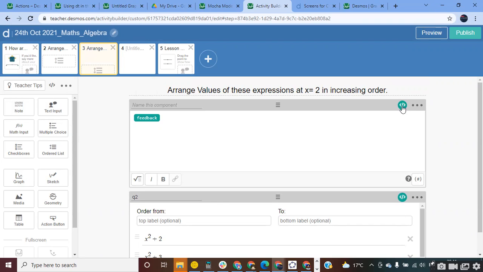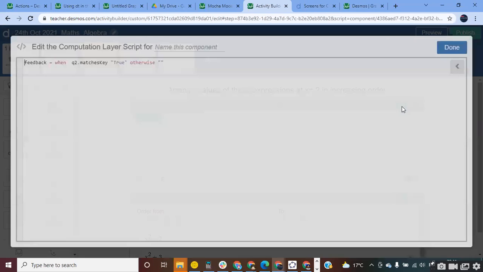So you go to edit computation layer, click on this, and then write this. That's what we were trying to write when we got disconnected. Feedback, I'm using a keyword here, feedback. You can write anything. I'm using if and else condition, but in Desmos we use when and otherwise. So you can just write this condition when Q2 dot Q.